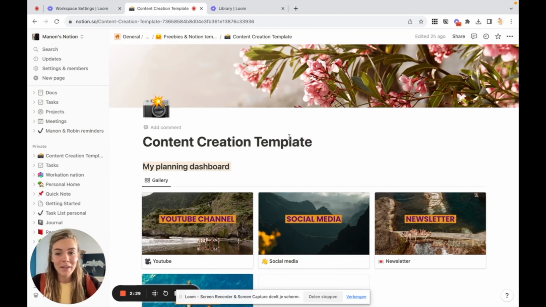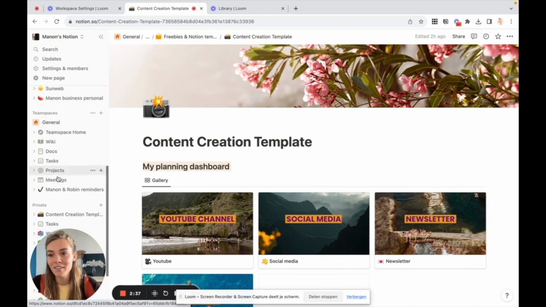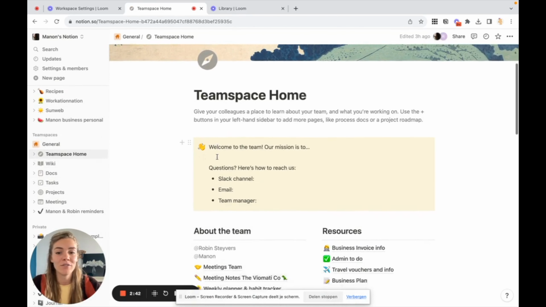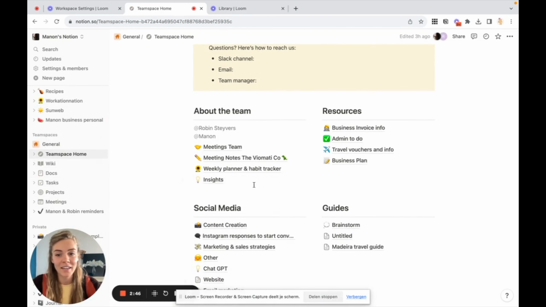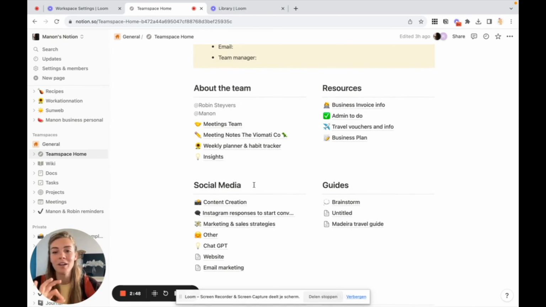Let me first explain the basics. You can see Notion as your digital brain. I do everything in Notion. As you can see, this is my workspace. This is a space I have together with Robin, and we keep all our information in here. I really love this page, really obsessed with it.